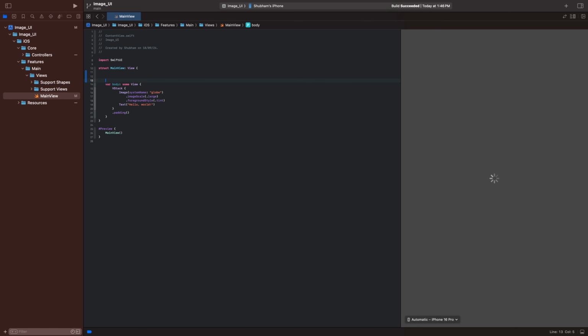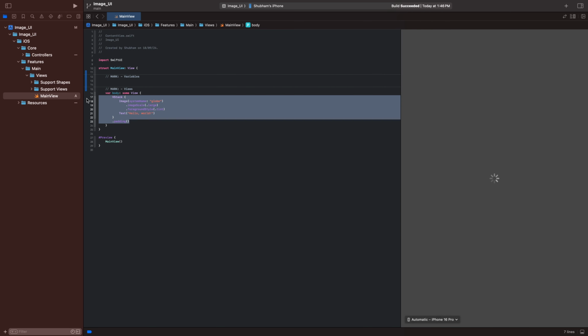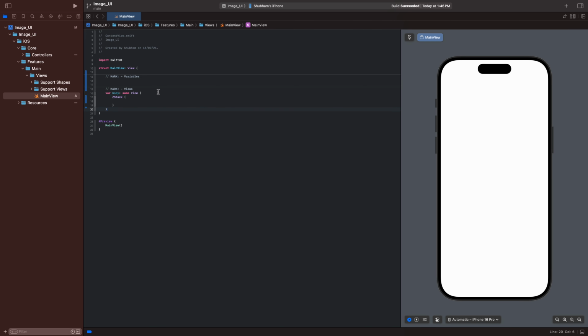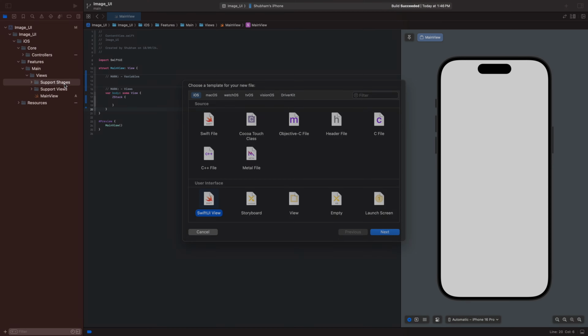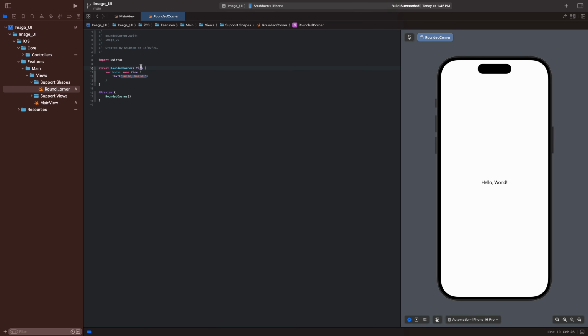We'll write the code for this main view at the end. For now, let's add some annotations and replace the default VStack with a ZStack. Alright, let's start by creating a custom shape. We'll name it RoundedCorner. Let's conform to the Shape protocol and implement the required path function.